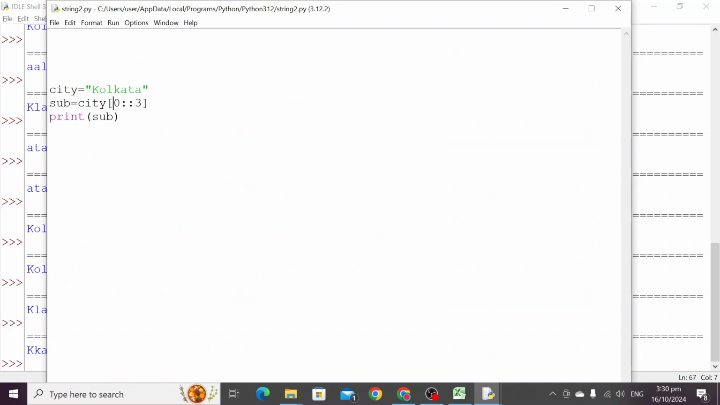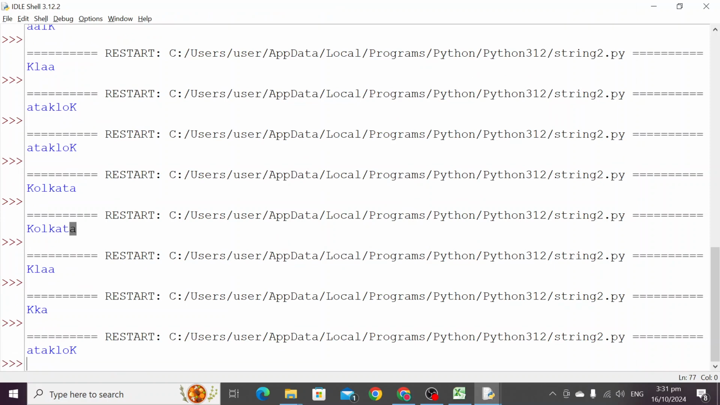In the same way, if you write nothing here, it means start till end, with step minus 1. Minus means it will start from the back end side, right? So that is why it is going with minus 1, and that is why it is going to print the complete string in reverse order.